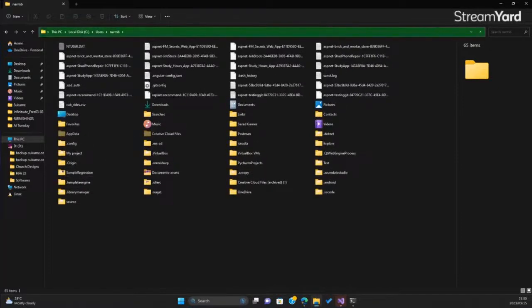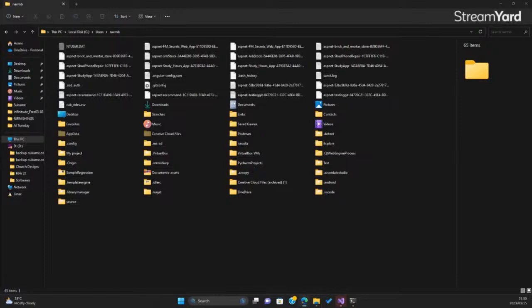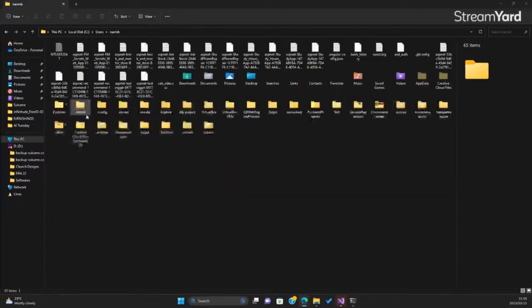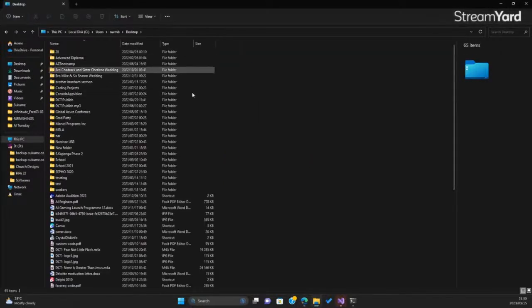So as you can see, this is the graphical representation of me being in Nambuyu. I want to get to my desktop, right? So if I press, there's my desktop here, as you can see. I press my desktop and I'm on my desktop.